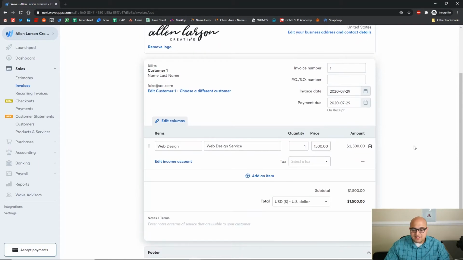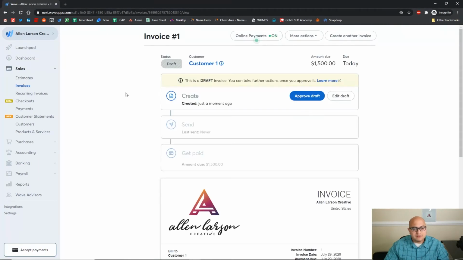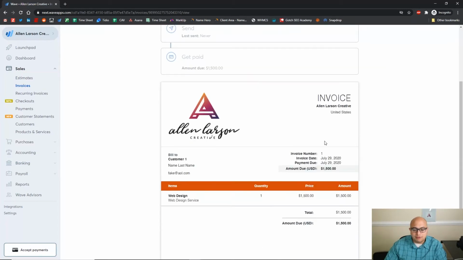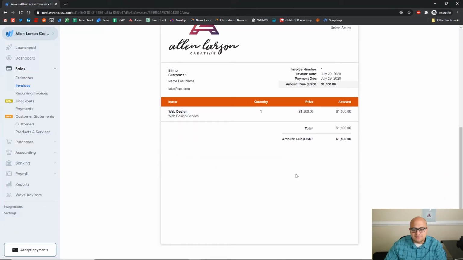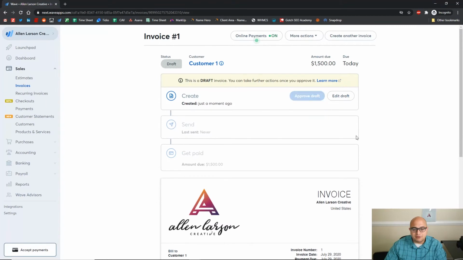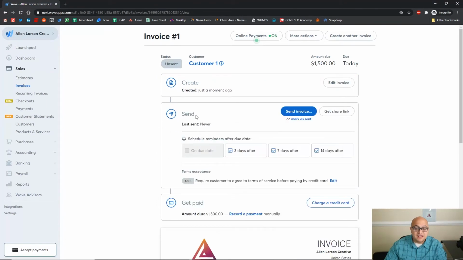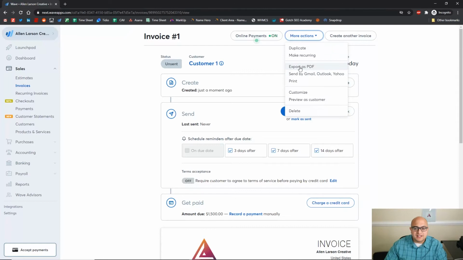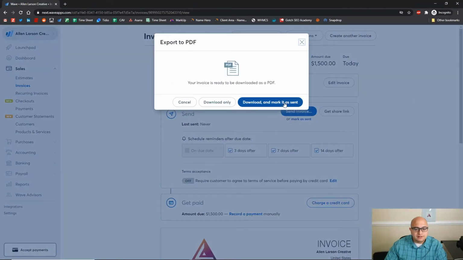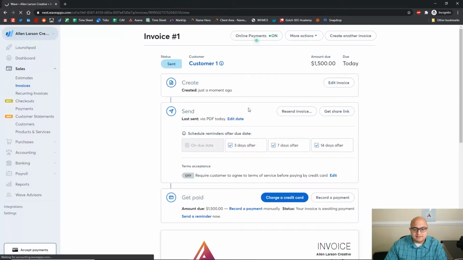After that, you just hit save and continue. Now it'll take you to this invoice page where you can approve the draft of what it looks like. If you like what it looks like, you can hit approve draft, and you can send it through here. Sometimes I just export the PDF, and then it will download to your computer, and you can mark it as sent. That's what I normally do.